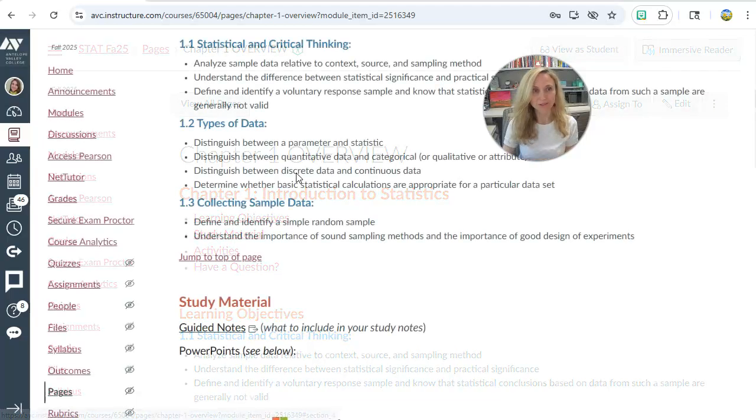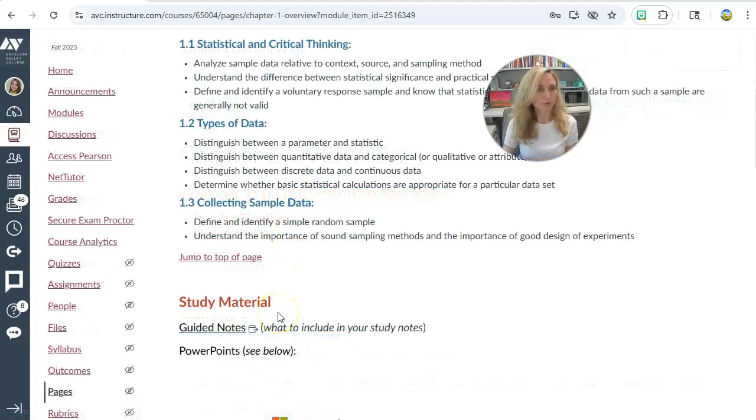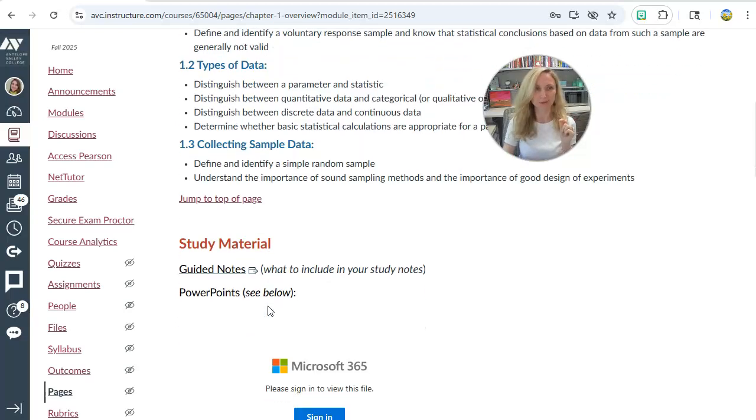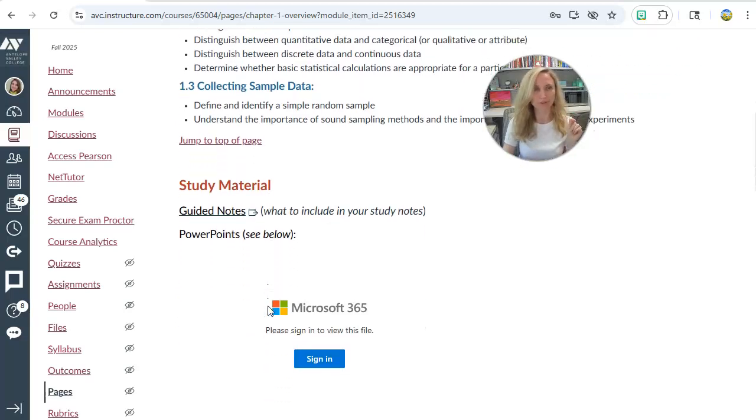As a study material, you will use the guided notes to make your notes. The guided notes have all important points that I recommend you to include in your notes. All important descriptions, formulas, examples that I would recommend you to include in your notes, because remember, your notes can be used on the midterms and final. Yes, you can use them on all assignments in this course. So make sure to make good notes.